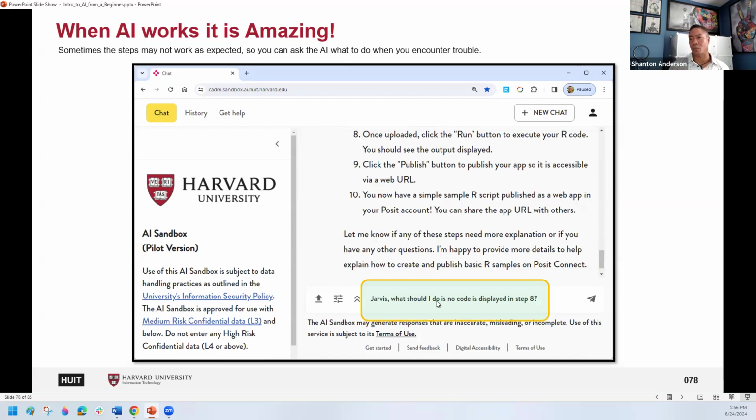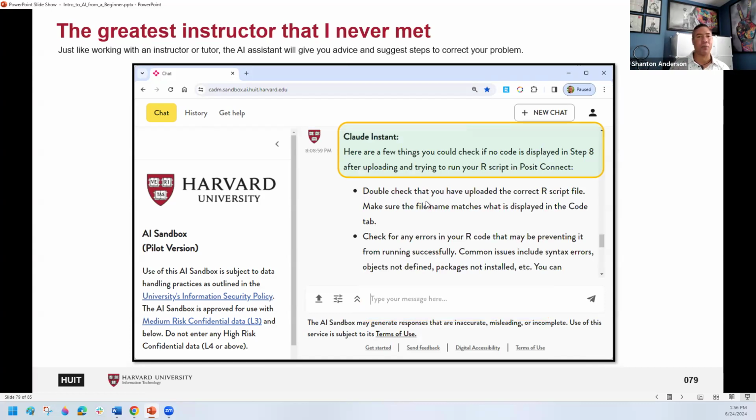So I said, all right, Jarvis, what should I do if no code is displaying in step 8? I had run through the steps it had given me, and then there was a problem with one of the steps. In step 8, no code came back for some reason. And it says, okay, well, here are a few things you can do. It gave me more troubleshooting examples of how I can fix the problem I was working on in different ways. It usually gives you about 4 different ways you can try to approach a problem. That may be the way I had asked it to stylize the responses back to me. But it says double check your script, et cetera, et cetera, et cetera.